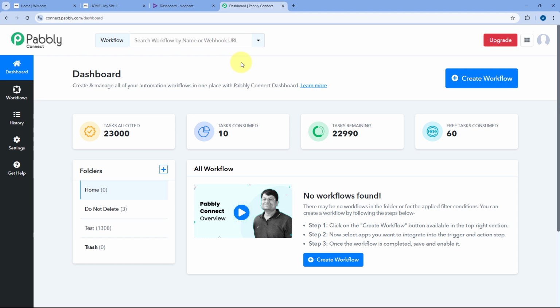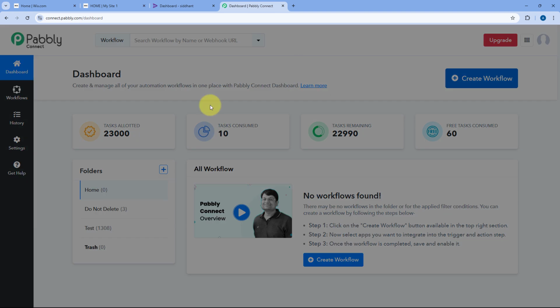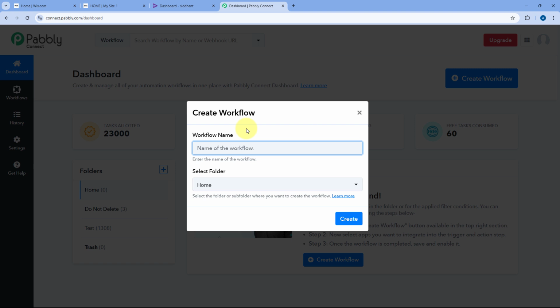Now to get started with Pabbly Connect, you will get a free sign-up link in the description box below. By clicking on that link, you can set up your free Pabbly Connect account in just 2 minutes. After creating your account and coming to this dashboard, we have to create an automation workflow over here. For that, just click on this Create Workflow button and give this workflow a name. Let's say I'll name it Wix Form to Rigi. You can basically give any other name as per your choice.